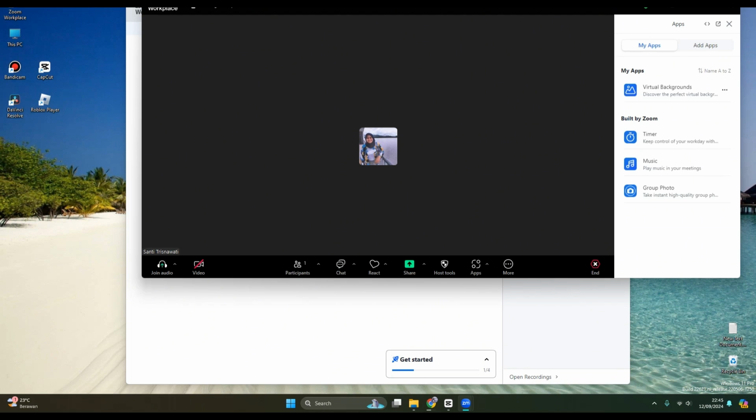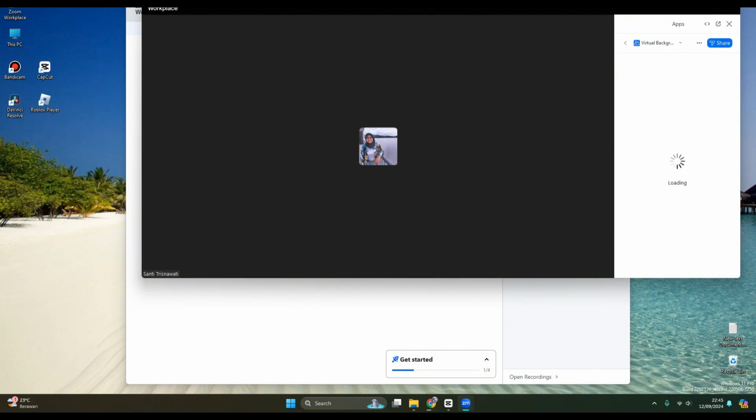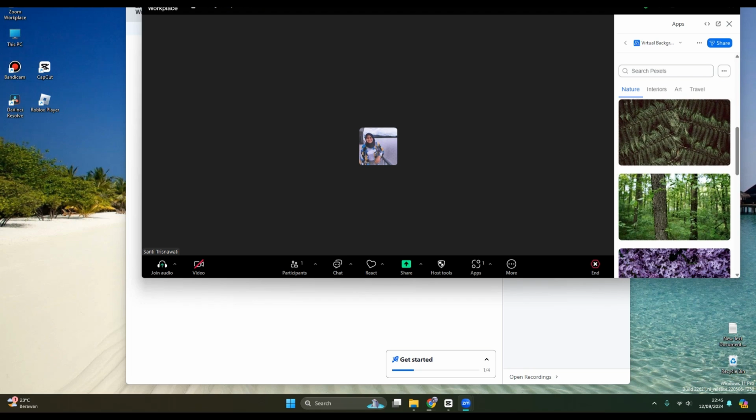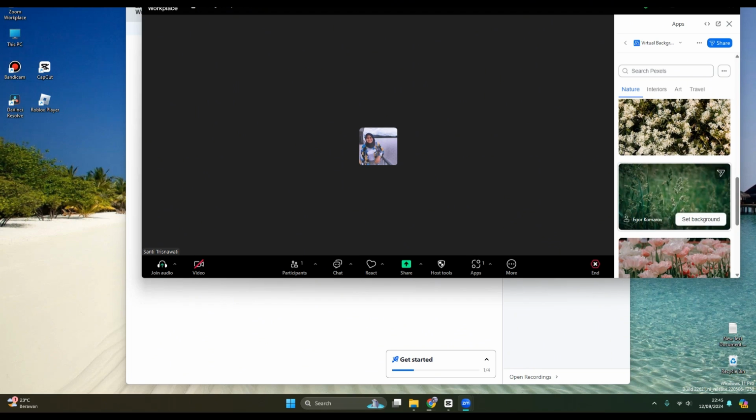Okay, so you can see this is the virtual background option. So what you need to do is just click on the apps, and after that there will be virtual backgrounds that you can select for your meeting. You can just choose which one and then tap on set background. So that's pretty much all.